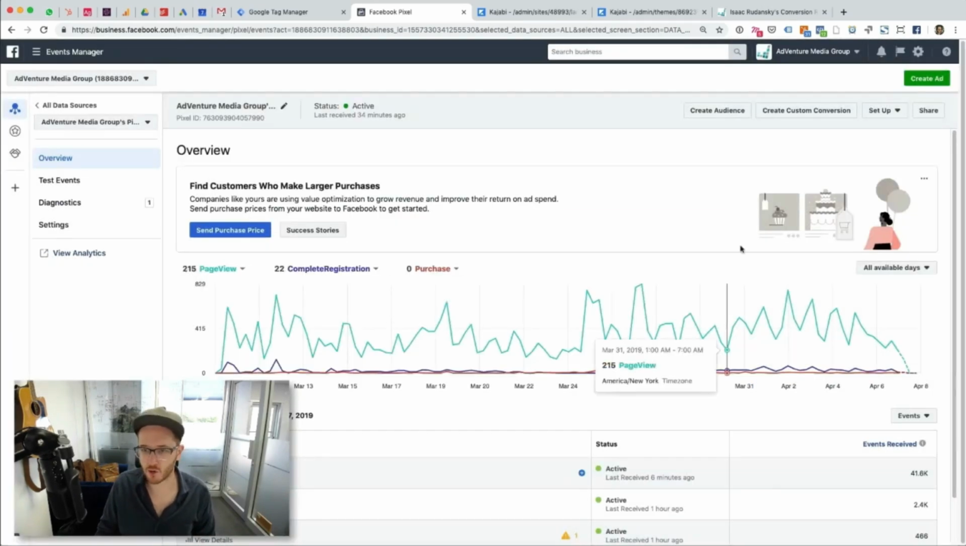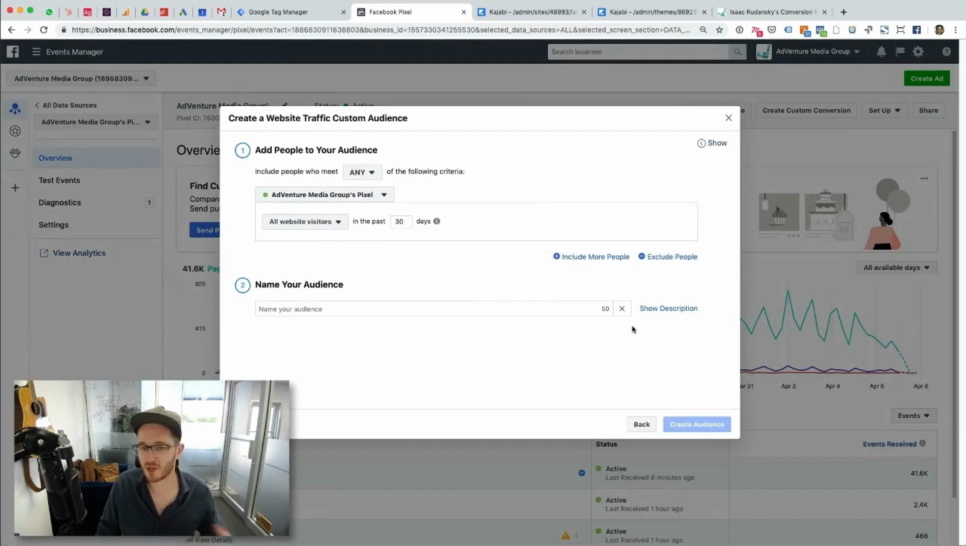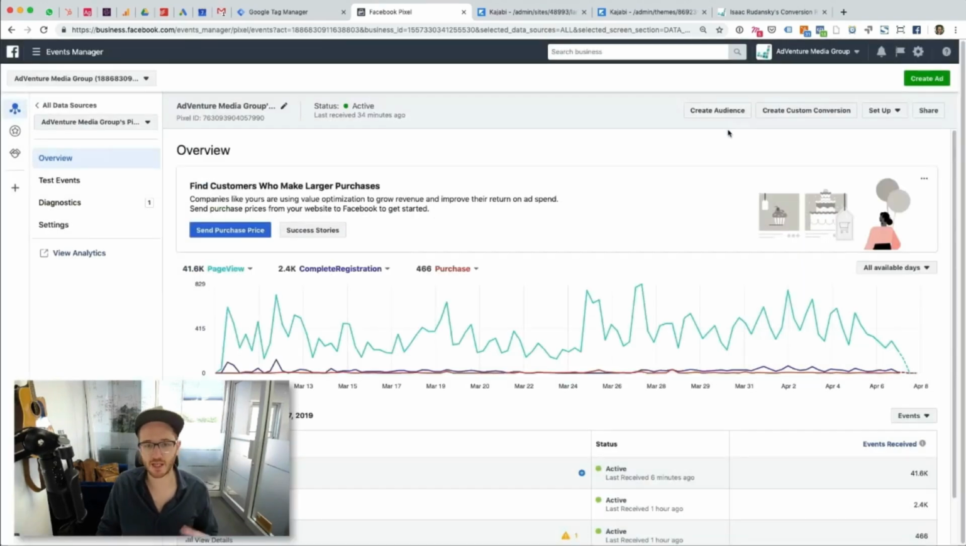And then you can go ahead and create another audience. You can keep creating as many custom audiences as you'd like. So that's the idea of creating custom audiences. And there's no additional coding necessary. Once you have the pixel on your site, you can create as many audiences as you want without any additional modifications to the code. Now let's go ahead and create a custom conversion.